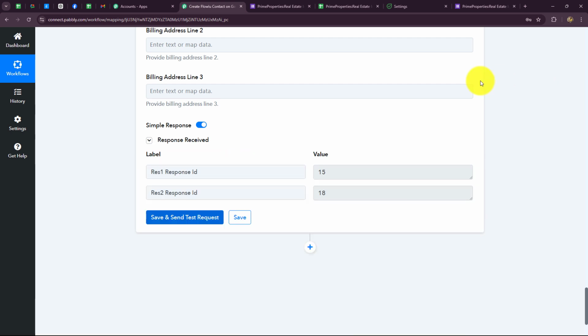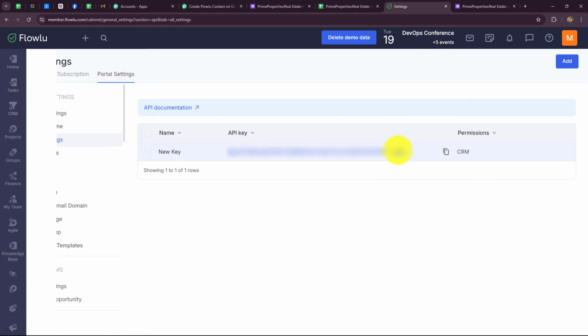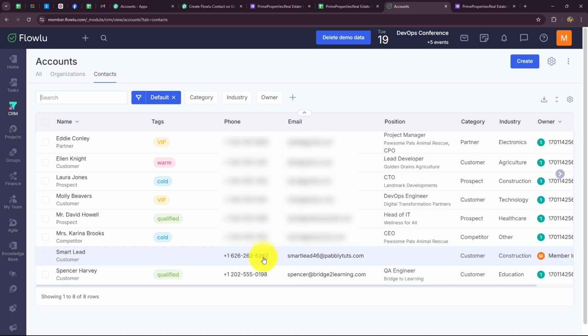As soon as we have done that, the response is received and we have received an ID over here. This is the response ID. This means our contact is successfully created. So now I'm going to take you towards my Flowlu account. We will go towards the CRM section. Let's go towards contact section. And here we can see that yes, the lead is created successfully.